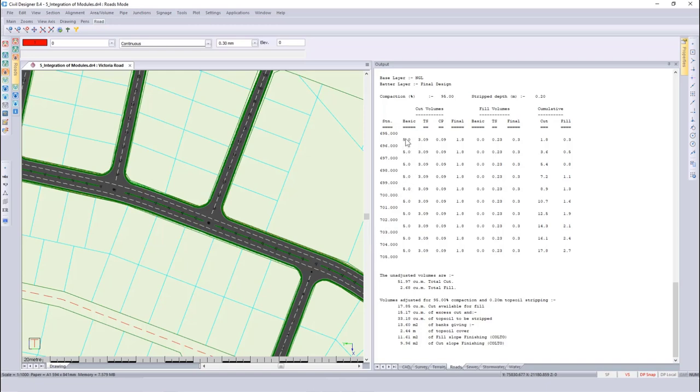If we look over here, you've got your basic, and that is before any topsoil and compaction is taken into account. Here we got the cut volumes, and here we got the fill volumes, and then the cumulative volumes. Between chainage 695 and 696, the cut volume, basic, and that is excluding the topsoil and compaction, is 5. Then you take the topsoil into account, the compaction into account, and you're left with a final there of 1.8. Now remember, we've got only one decimal place here, so it's rounded off to the nearest 0.1.